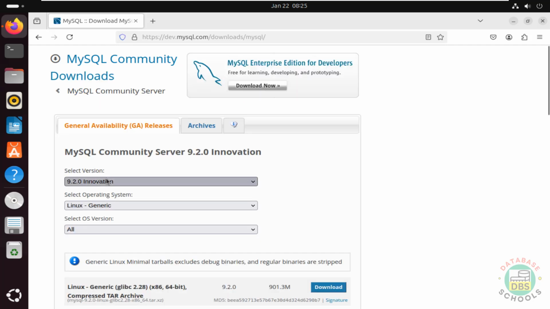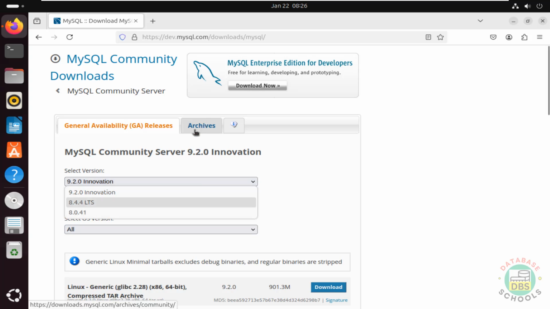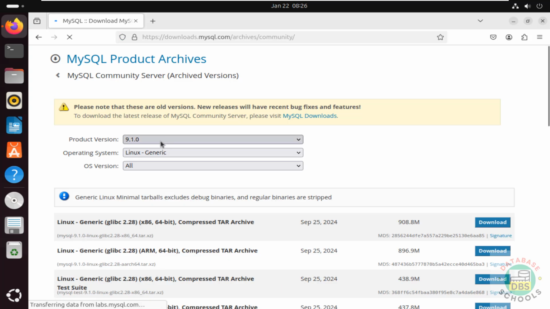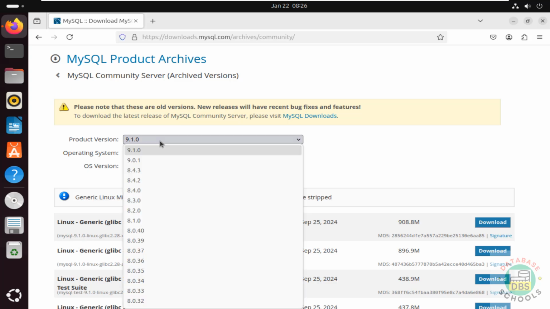Then select the MySQL version. See here we have MySQL 8.0.41. At the time of making this video, this is the available version. If you are unable to find this version, you have to click on this archives. Then you will find all the versions, all older versions.